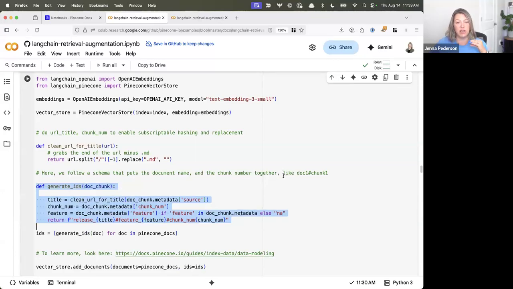Here, this is just a function that allows us to massage that metadata into IDs for each document that we're going to upsert. This allows us to get all chunks for this feature, or all chunks for this release later on if we ever need to do that. In this case, we have a specific reason that we need to do that. That is because the LangChain APIs require us to provide that ID.